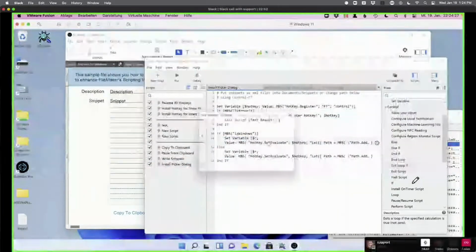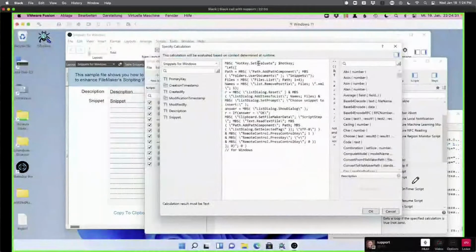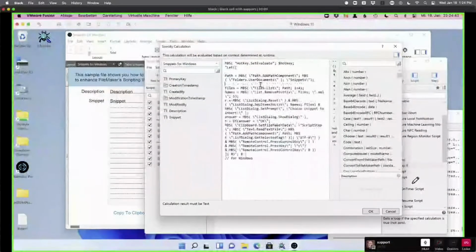So it's Windows. So we define it here. This is the calculation. So we have again an evaluate, and now we go here and build a file path. So we should make a space between. So this is asking for the user documents folder, puts in the snippets name for the file path where the snippets are stored. We do a file listing, looking for all files, I think all visible files. We remove the XML from the file names, reset the dialog, then we add the items to the dialog, put in the text, show snippet, then we run the dialog, and if the answer is okay, we put the thing on the clipboard.